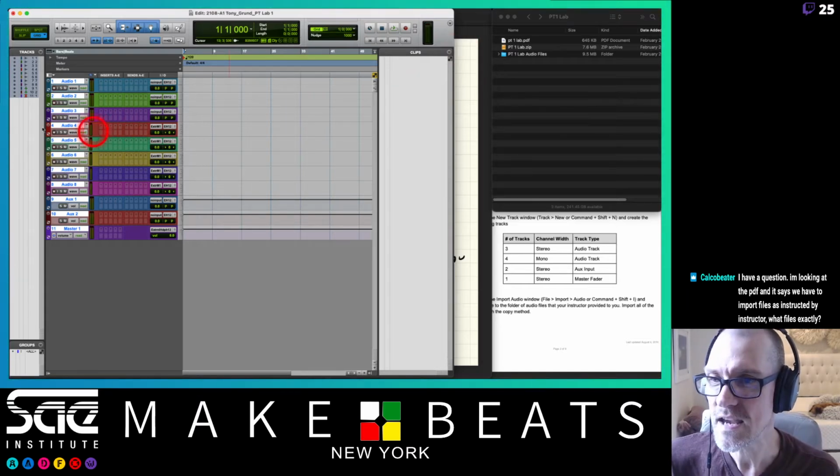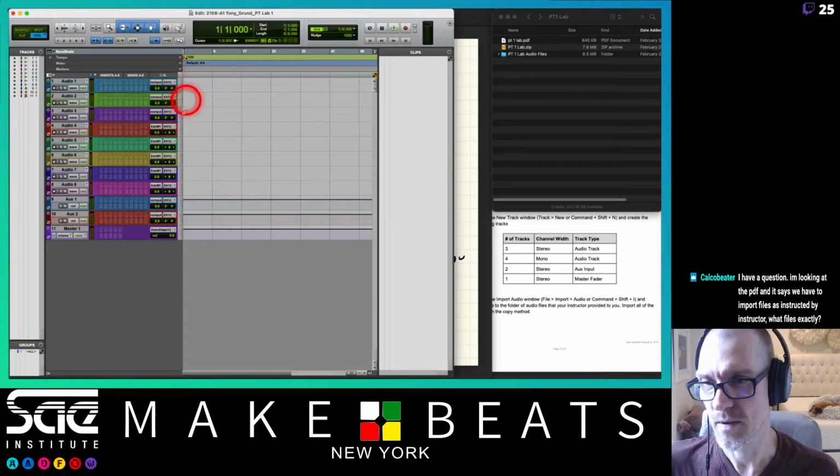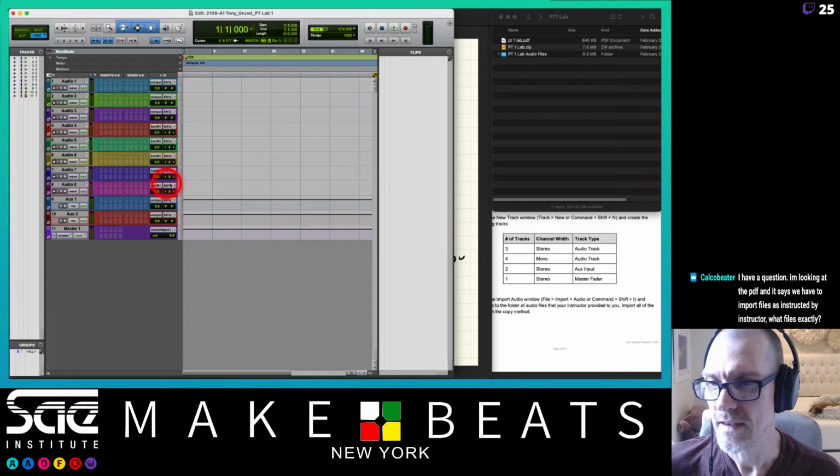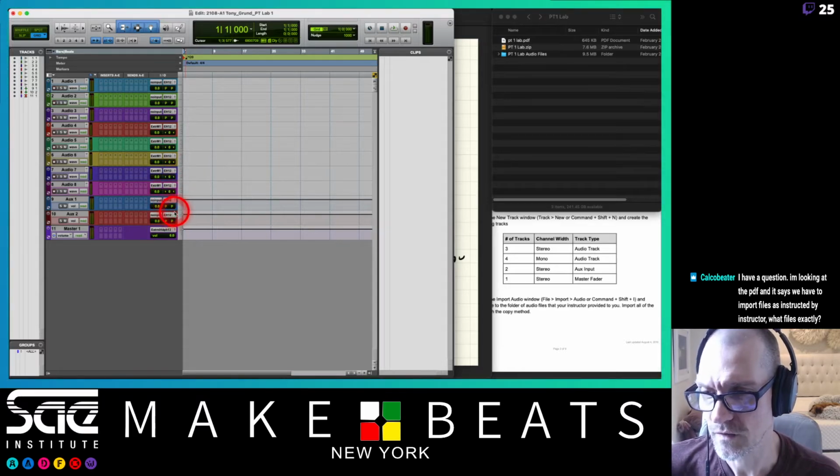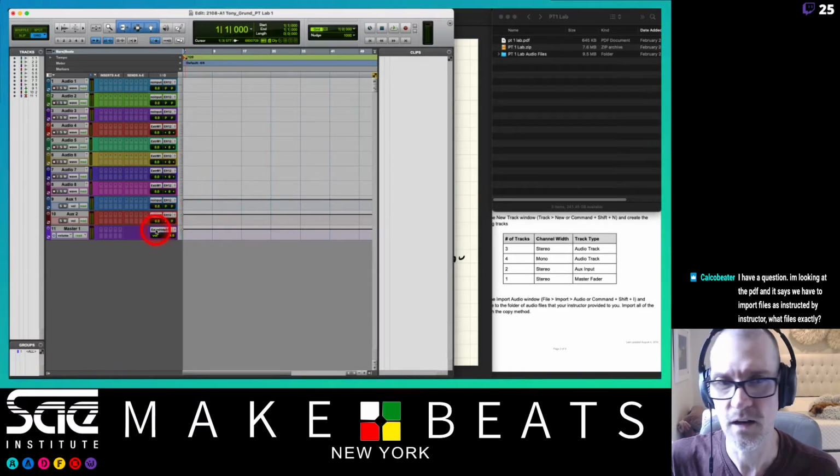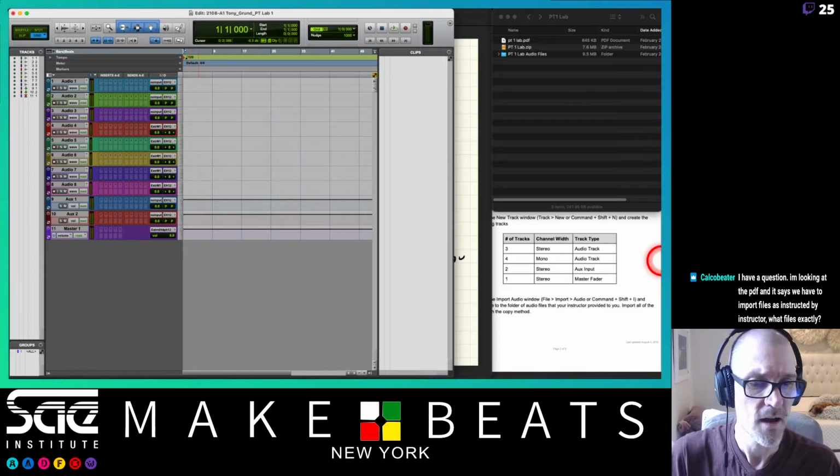So we can see here's all my audio files, and these ones are stereo because they have 2 little lines. These ones are mono because they're 1. These aux channels are stereo as well, and the master fader is stereo. So we can see all that stuff there. Cool.